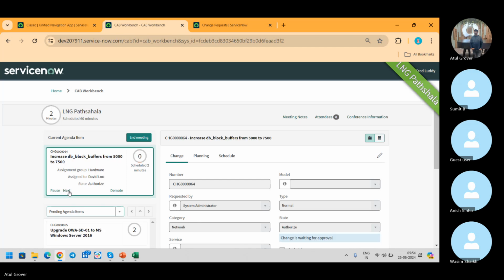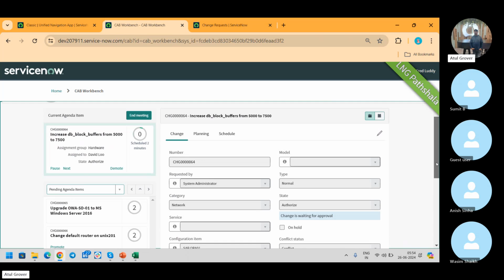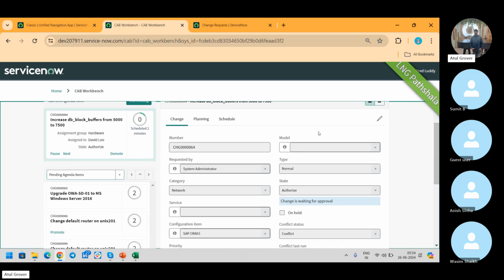Okay, now this one: increase DB blocks buffer from 5000 to 7500. I invited system admin to present this change. System admin came and presented this change. And everybody will log into the CAB workbench as per their perspective.